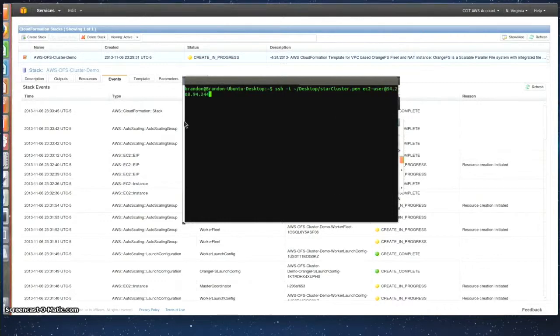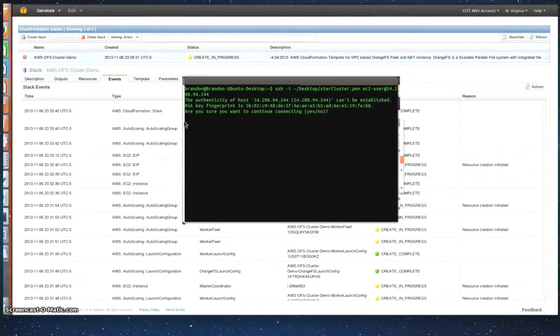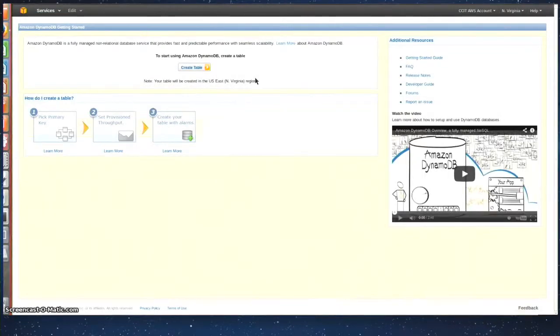And so now I'm going to SSH into the WebDAV node by using the EIP. The WebDAV and the NAT are the two instances that can access the internal network. So in order to get to the internal cluster, you have to go through and have the right credentials.